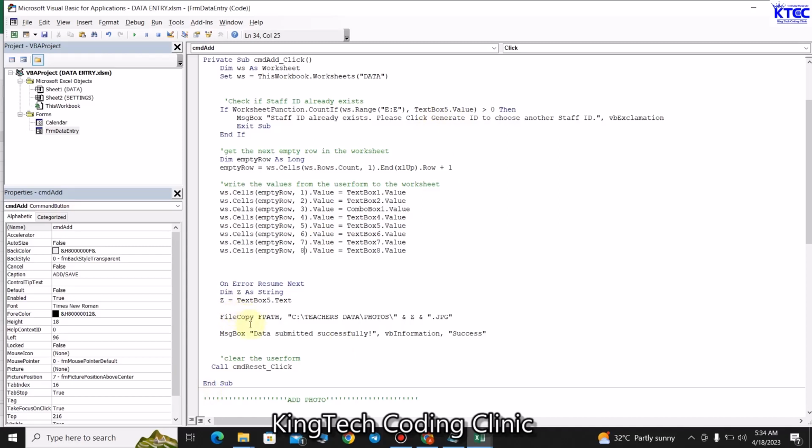So we want to create a copy of the file, that is the image file, from the folder, copy it and send it to the folder called teachers data, and then inside the subfolder called photos, and then concatenate it with the name, that is the z, and then the z holds what? The staff ID. So the name of the picture is going to be the staff ID of the teacher. Okay, and then you concatenate it to the extension of the image, that is .jpg. That is why the images we're going to be using inside the VB project are going to be the JPG type of pictures.